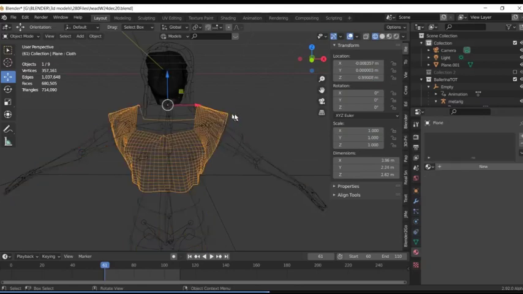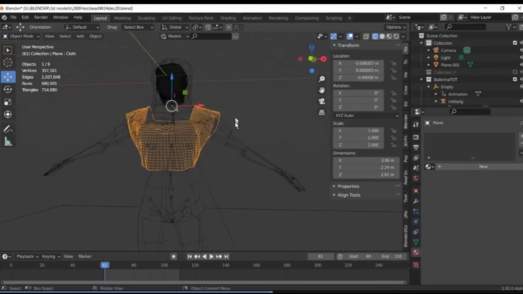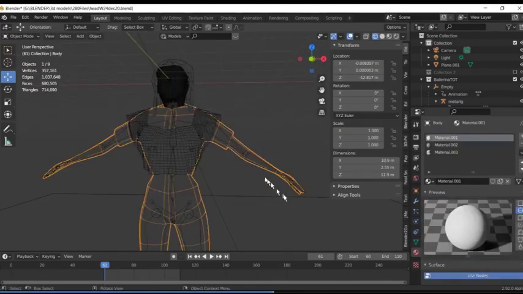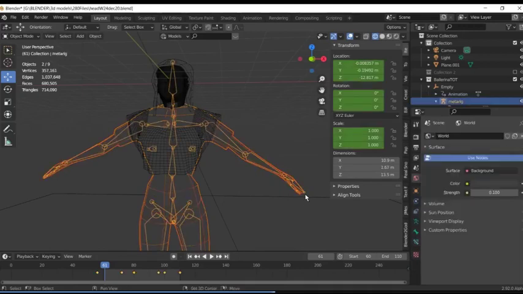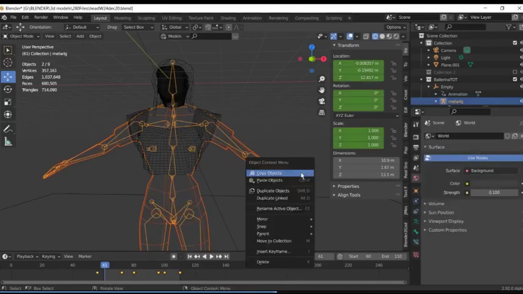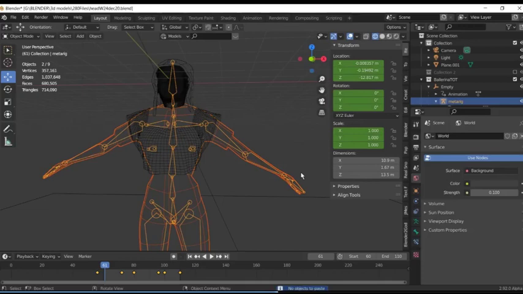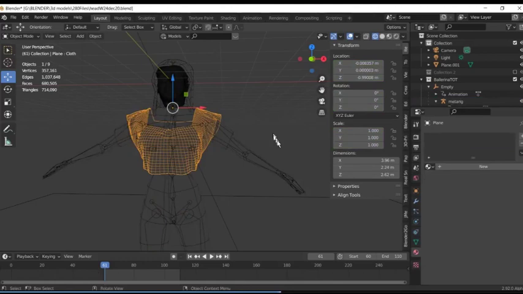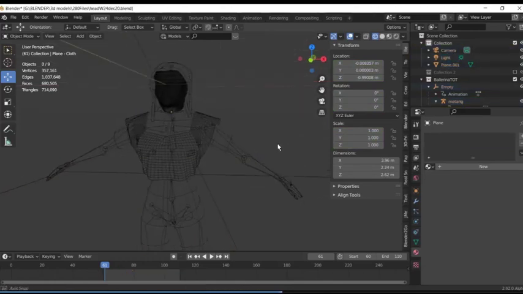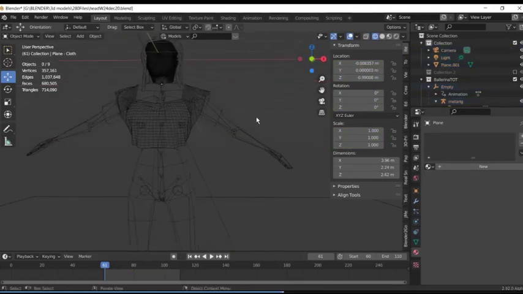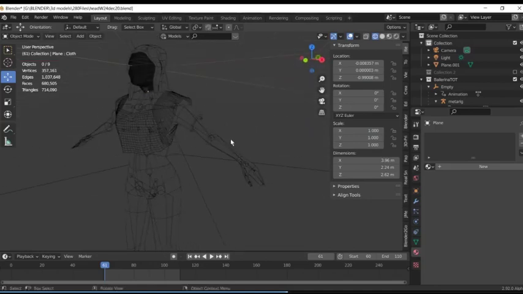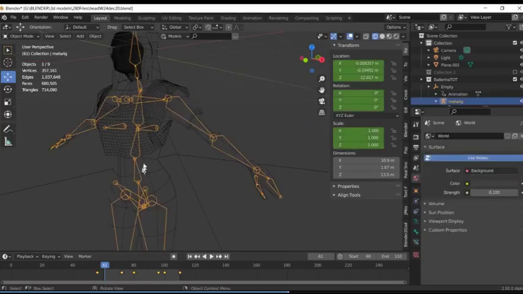So you select everything, and then you parent it to the meta rig. You must first select the object, and then you select the meta rig, and then you parent it to the meta rig. Then you can do separate objects like the head and the hair, or different objects. They're not the same objects as the body and the cloth.